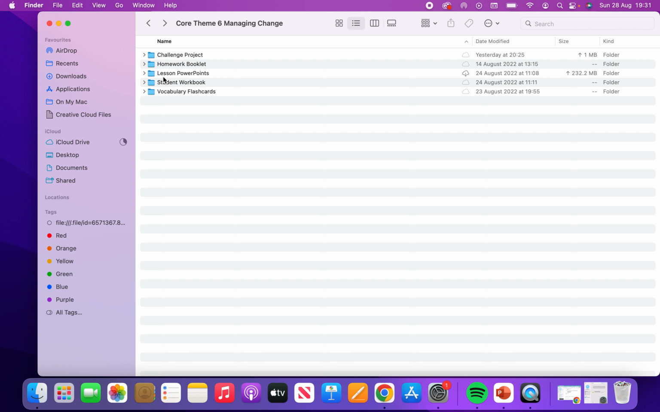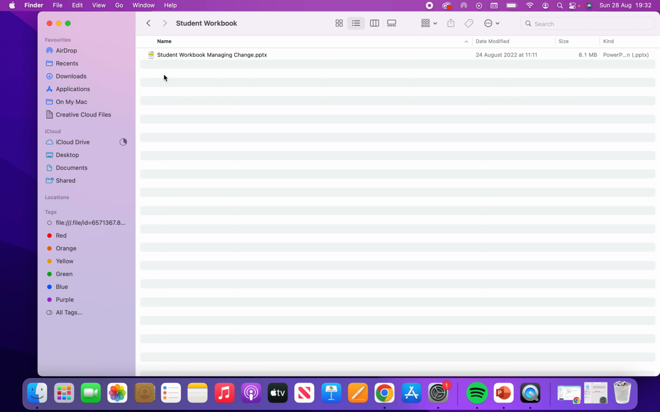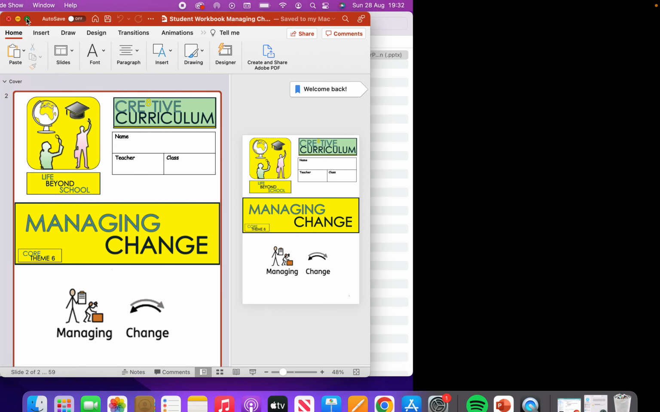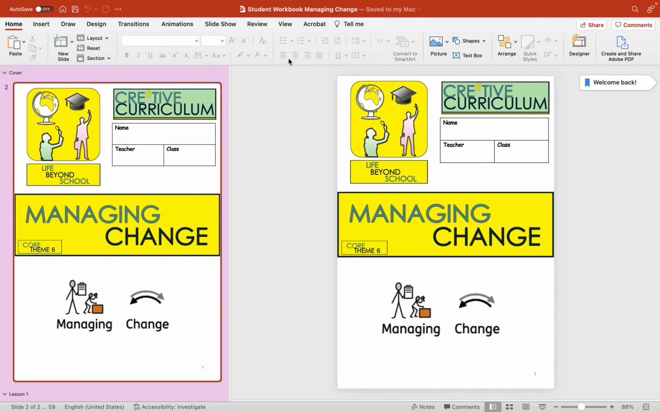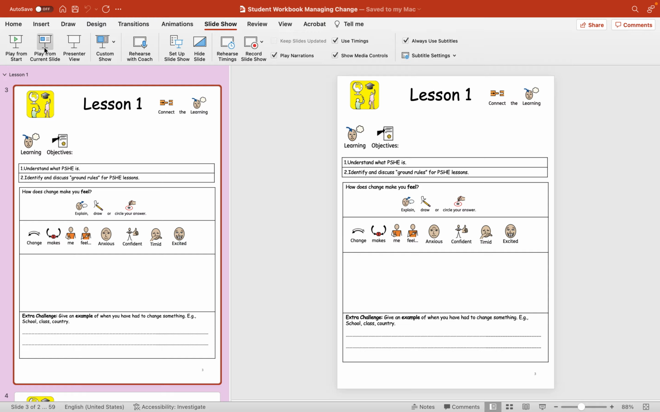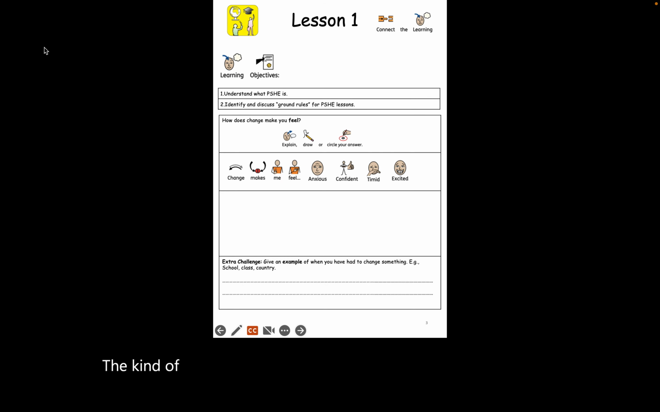As well as the lesson PowerPoints, there is the student workbook. This follows the lesson PowerPoints exactly. The tasks are all exactly the same, but it gives teachers that flexibility to let students work at their own pace, for teachers to break the group up into smaller groups to work with members of support staff, and for students to still progress through the lesson at a different pace. It also allows us to reduce the writing demand for students as well.